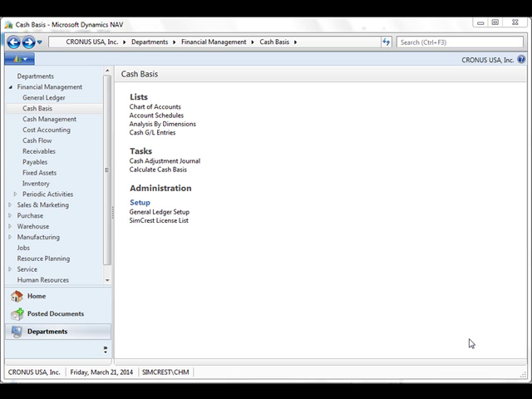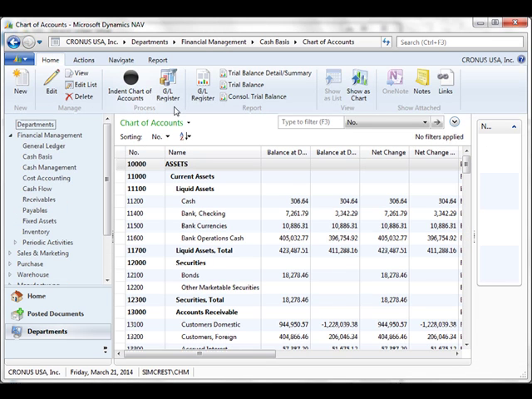Within the SimCrest cash basis, you see the menu here and you can go to chart of accounts, and we've added some columns. We have the standard NAV balance at date and net change. However, now you will see the balance at date cash and the net change cash. While all accrual postings happen in standard NAV with its standard functionality, the cash basis details are stored in separate tables, and there are links to the chart of accounts and the account schedules to be able to view the cash and the accrual entries both.